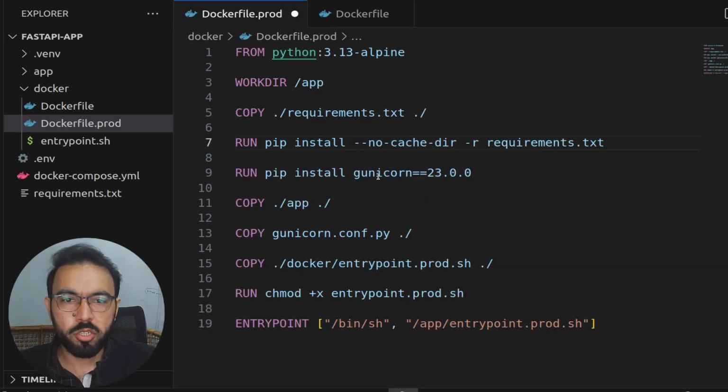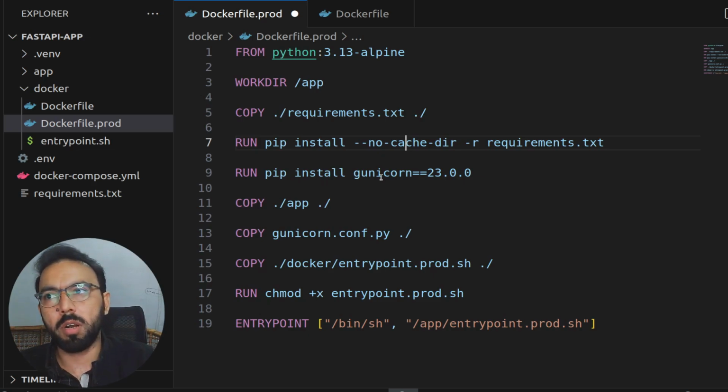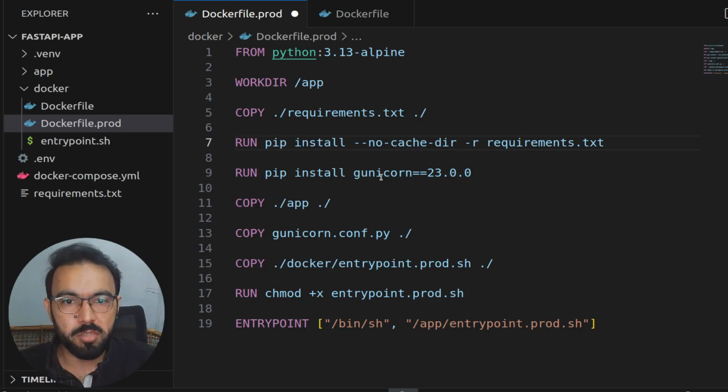Next, in production, we are not going to use uvicorn, since uvicorn is good for local development and maybe some small application with light traffic. But if you have an enterprise-grade project, or many concurrent requests to be served by FastAPI, you need to use Gunicorn, which is also recommended by FastAPI. Here I have this gunicorn config file, and I also have a separate entrypoint.prod.sh.